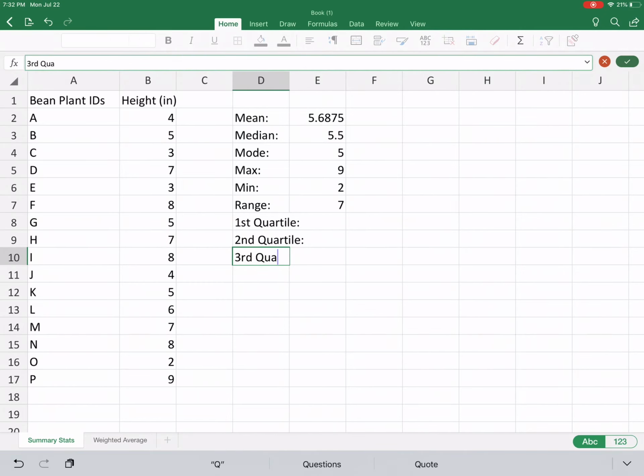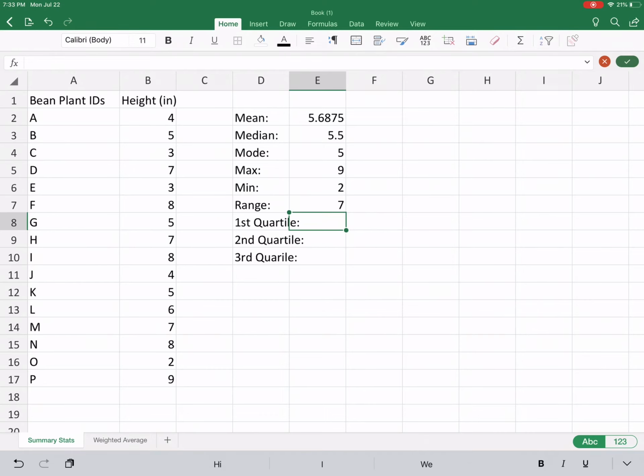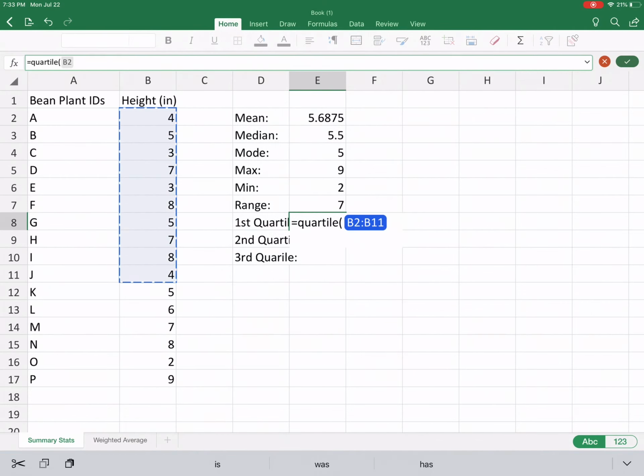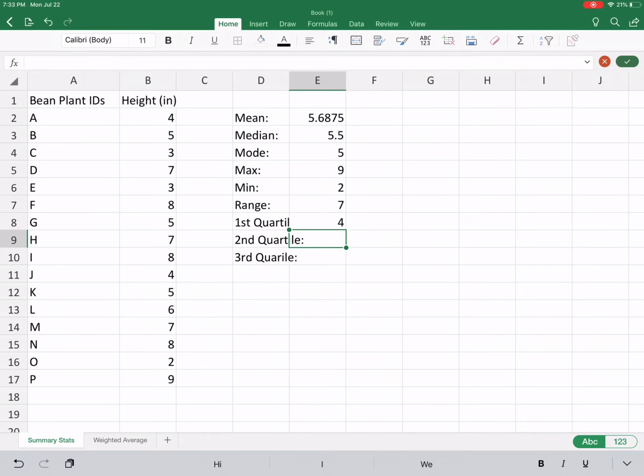All right, so let's go in and put in those formulas. This is going to be equals quartile. Again, it's trying to give me suggestions. We're going to ignore that. And then we're going to select our data. And then comma, since we want the first quartile, we put in the number 1. Close the parentheses and hit equals.